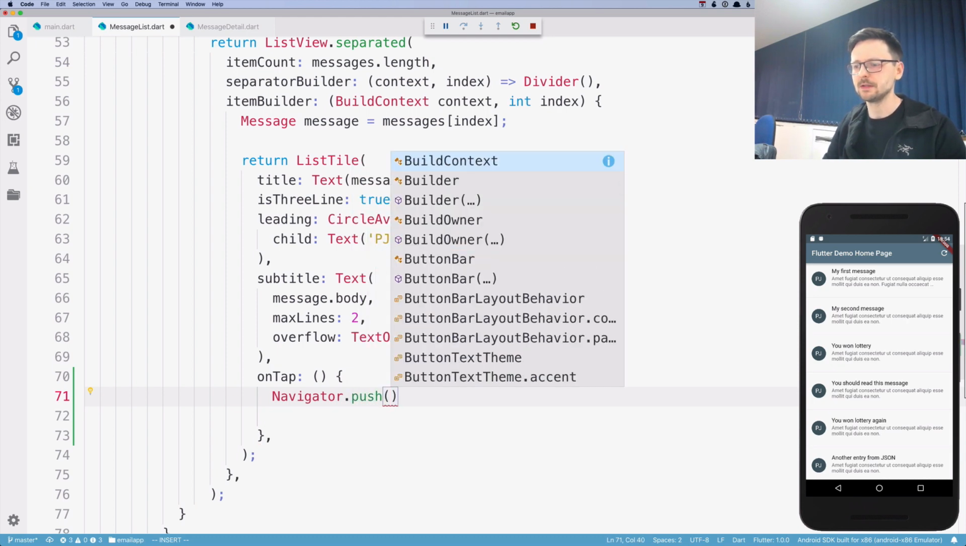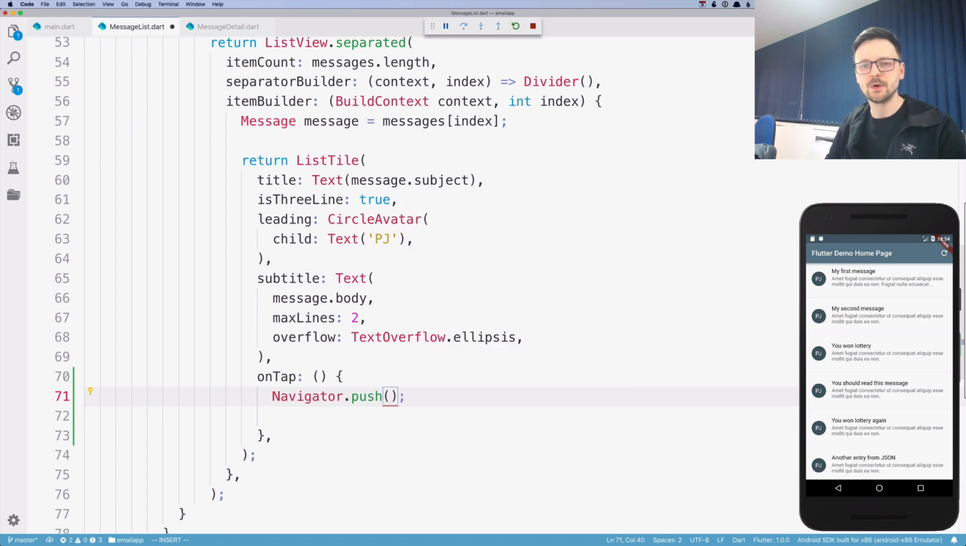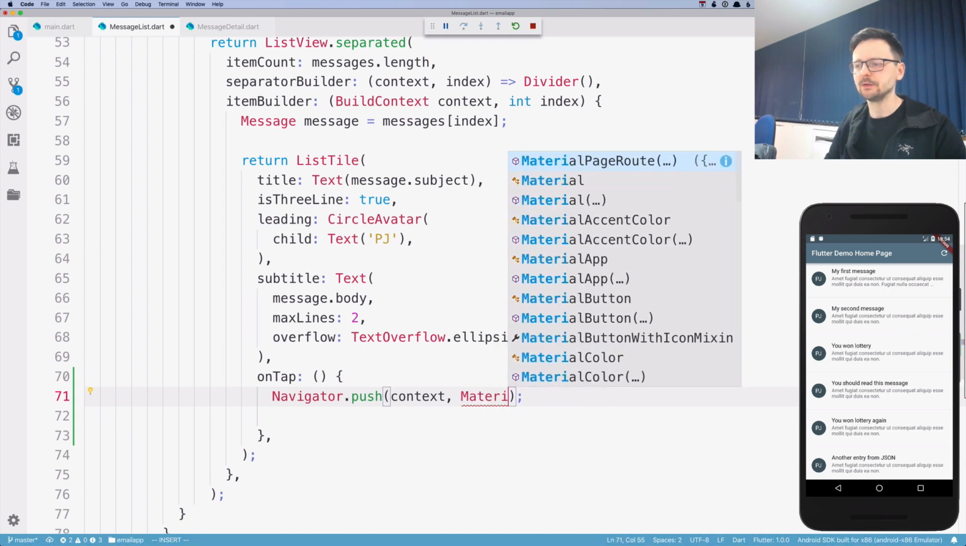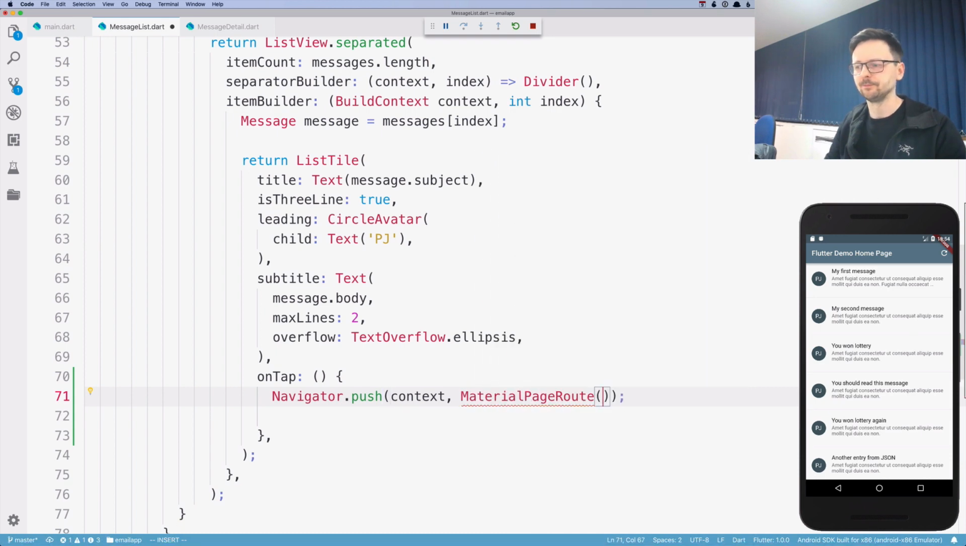So I'm using the push method. This method takes two parameters. The first one is context, and the second one is the widget, but we cannot type it directly. We cannot just type MessageDetail. We must wrap it into a thing called MaterialPageRoute.